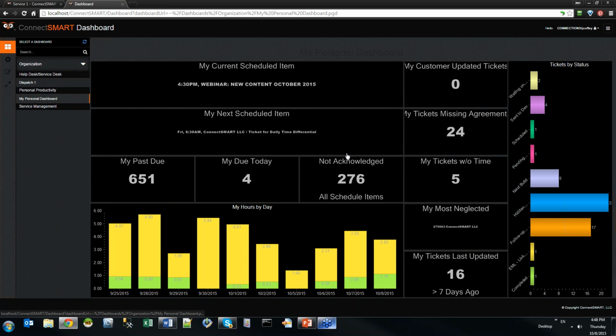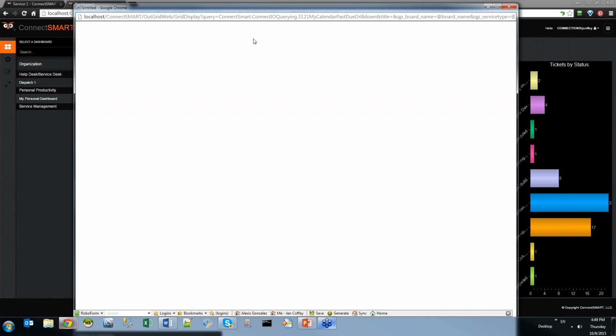But these, mind you, are not filtered down to particular boards. So you're going to see some wacky numbers where he's got 651 past due items. A lot of that's just funky old activities or things where the schedule record never got marked done after a ticket was closed. So those are the things you're going to want to keep in mind when you're reviewing these. And it's pretty straightforward to go and mark them done as you see them.